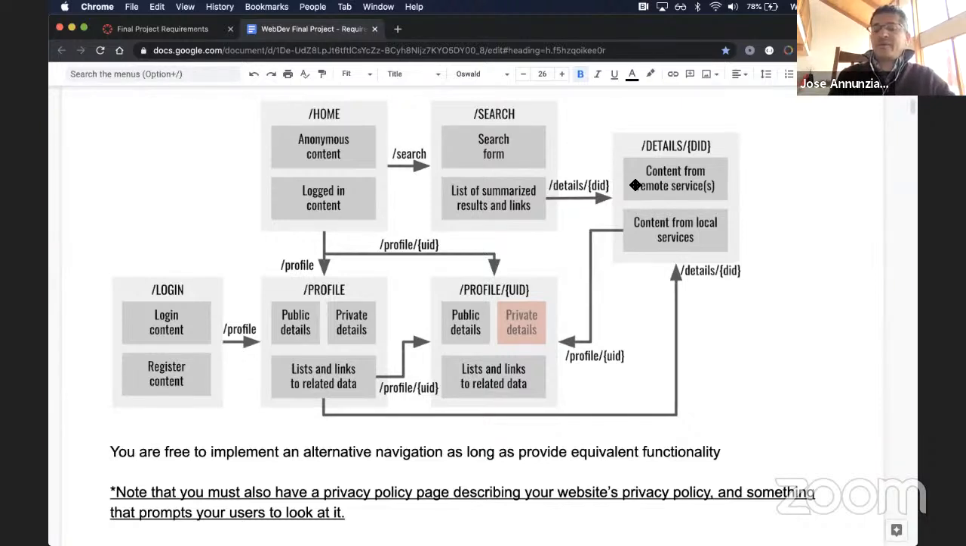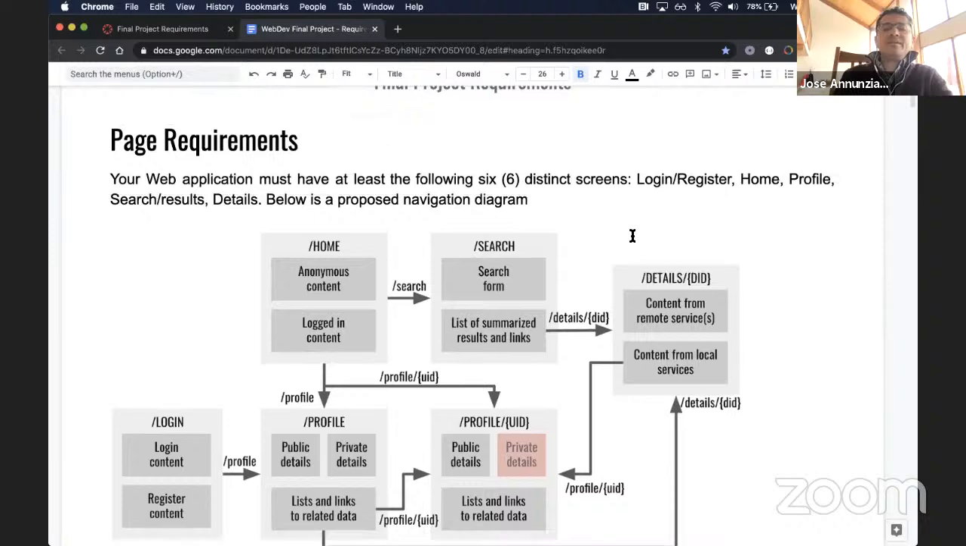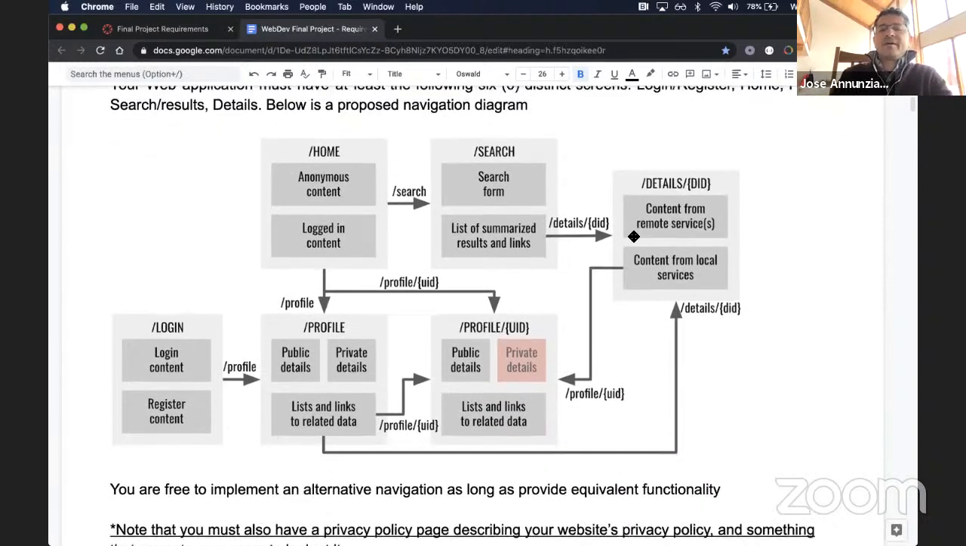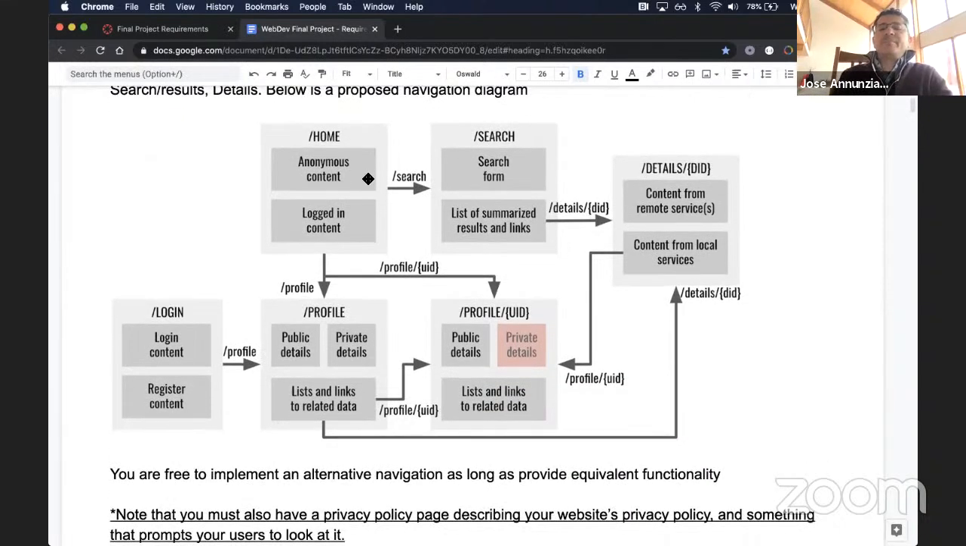But if you think your project already fits within the confines of these requirements, you don't even have to ask for permission for what you're going to be building, as long as you provide plenty of evidence that you have met all these requirements. Okay. All right. So let's go over the requirements. You will be required to implement at least the following pages.